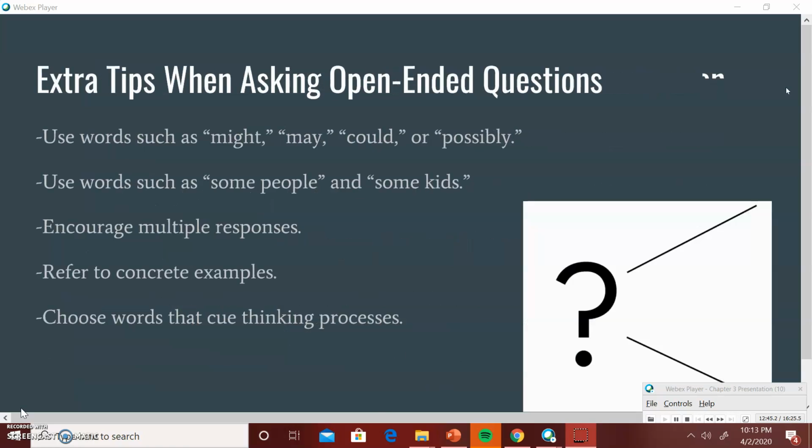And then just some extra tips when asking open-ended questions. Just use words such as might, may, could, or possibly. This establishes a greater sense of safety for your students. These words give students a way to brainstorm and not think that there's one right answer. Use words such as some people and some kids. If children see the answer as hypothetical, not necessarily reflecting their own views or experience, they may feel safer sharing their ideas.